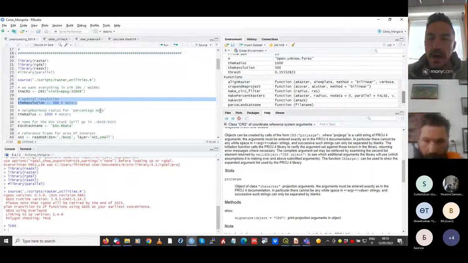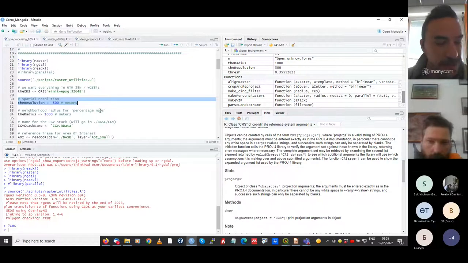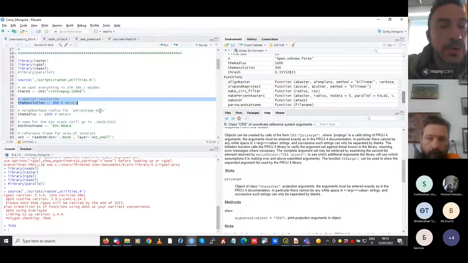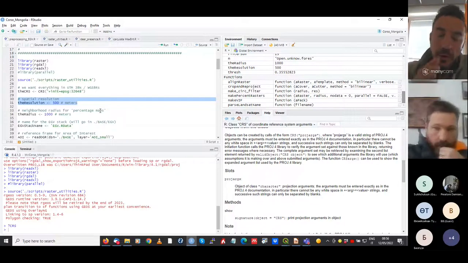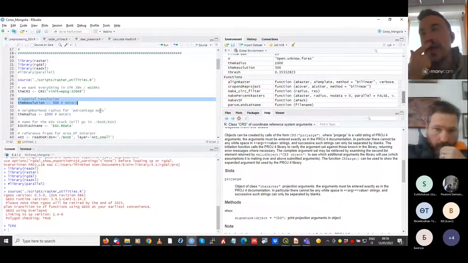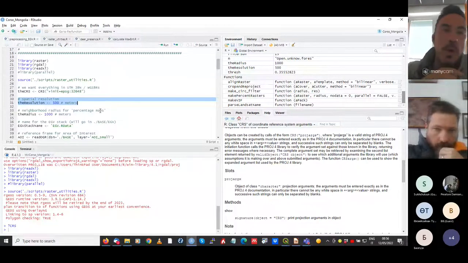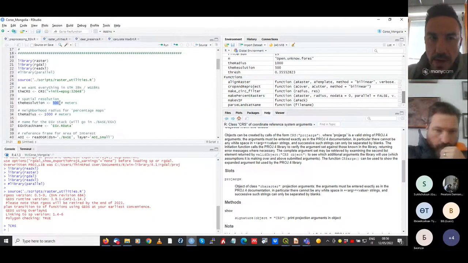In this case, I tried several models using your data set, and actually I didn't realize that Mongolia is so much bigger than Italy and the study area where we used to work. Sorry. I started with a very high resolution, 100 meters, and then I realized that it could take maybe one week to perform the processing of a distribution model on my laptop. So as today is just an example, I set a spatial resolution of 500 meters, that is still a good resolution.